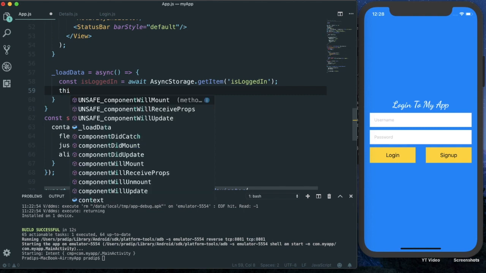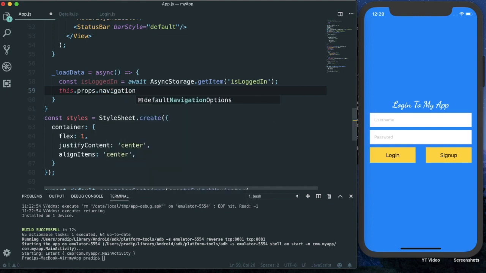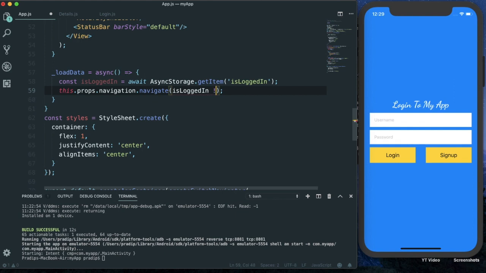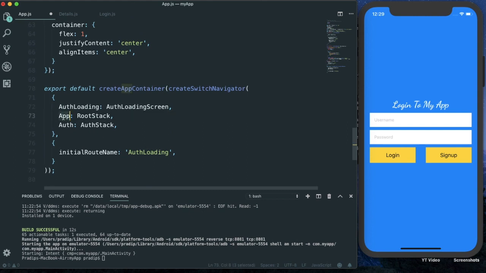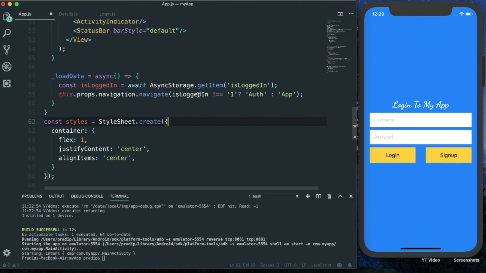So over here this.props.navigation.navigate, isLoggedIn not equal to 1, then we are going to redirect to auth, otherwise we are going to redirect to app. Okay, so this app and this auth. So now let's save it and check it on our app.